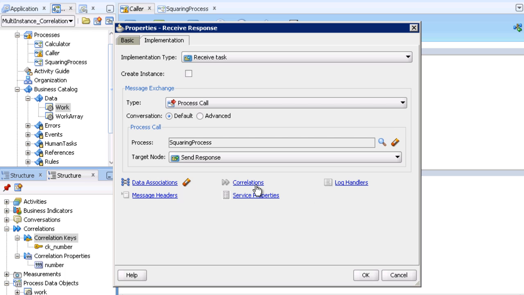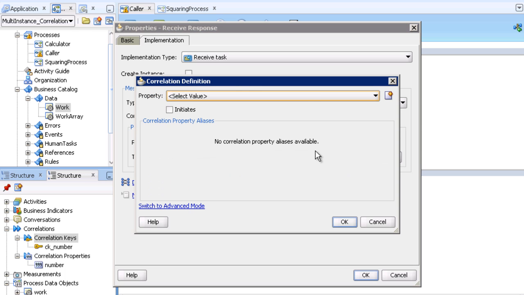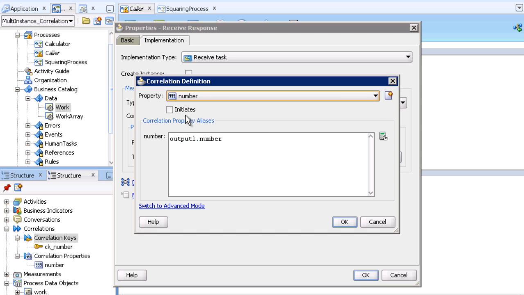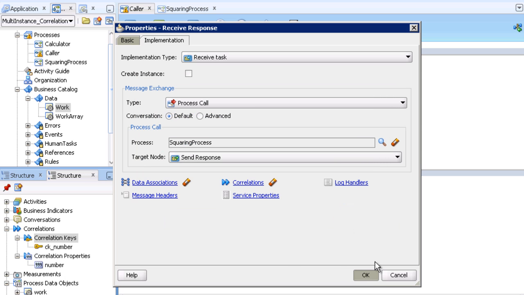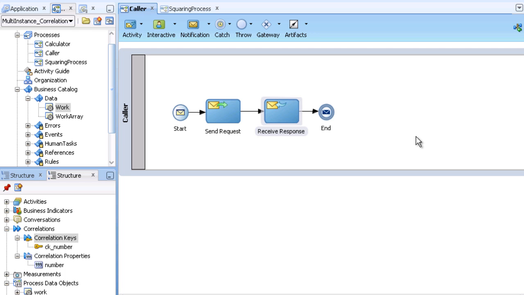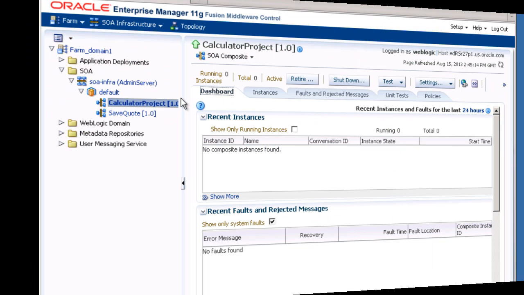Let's define the correlation now. I select the number correlation property, but I will not select the initiate checkbox because I want the receive task to use the correlation key that was initiated in the send task. Notice that it maps automatically to output.number. Okay, and that's all we need to do. The only thing remaining now is to deploy it and test it.